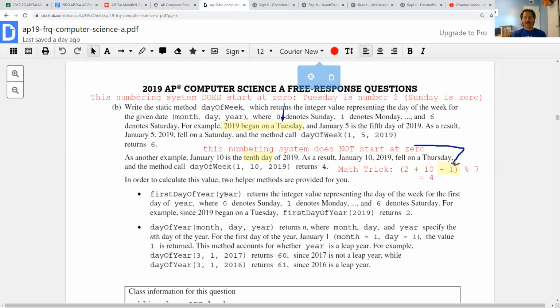And then there's another method called dayOfYear, which if you give this a date, so for example, September 10th, 2012, it's going to come back and say N, where month, day, and year specify the nth day of the year. So for the first day of the year, January 1st, the value 1 is returned. This method accounts for whether the year is a leap year. So it takes all that stuff into account, okay?